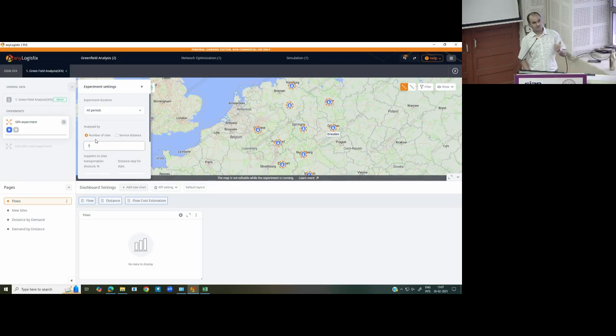Second option was the maximum service distance. Our first option is we want to locate 1 DC. So number of DC is 1, and this is a cost. Supplier to site transportation, from supplier to that potential DC, the transportation cost is 50%, whatever, and the distance step for stats is 100. So I will tell you, when you see the results, it will show you 100. Product statistics unit is meter cubic, and distance statistics unit is kilometer.